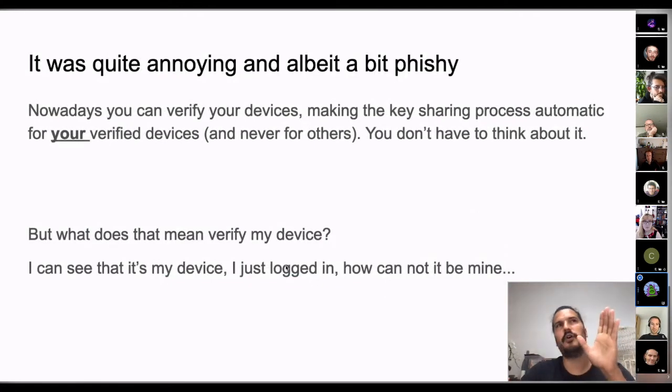So it was a bit annoying and also a bit fishy. I mean, sometimes you could be tricked into sharing. So nowadays you can verify your device. That will make this key sharing process automatic for your verified devices, and never for others. It won't ask you again. So if you log in on a new device and you verify it, it will automatically get the keys from the other session.